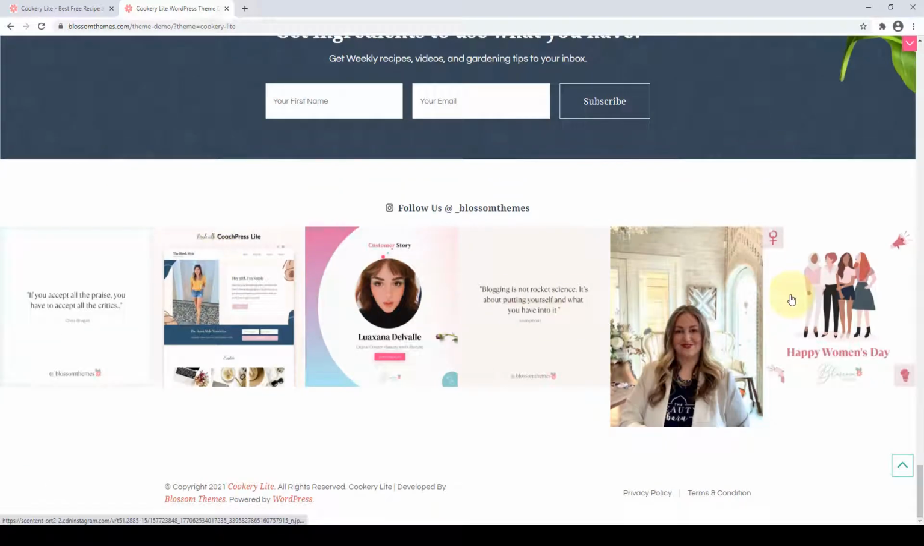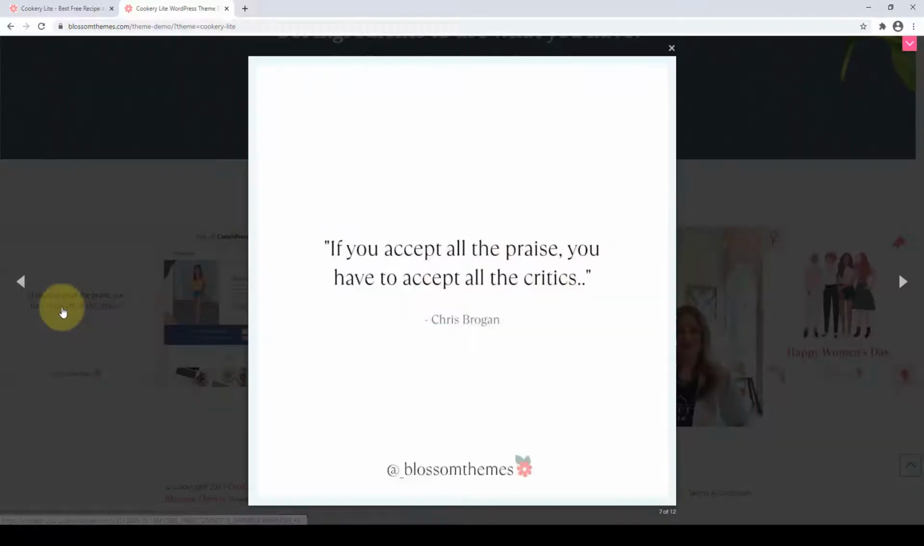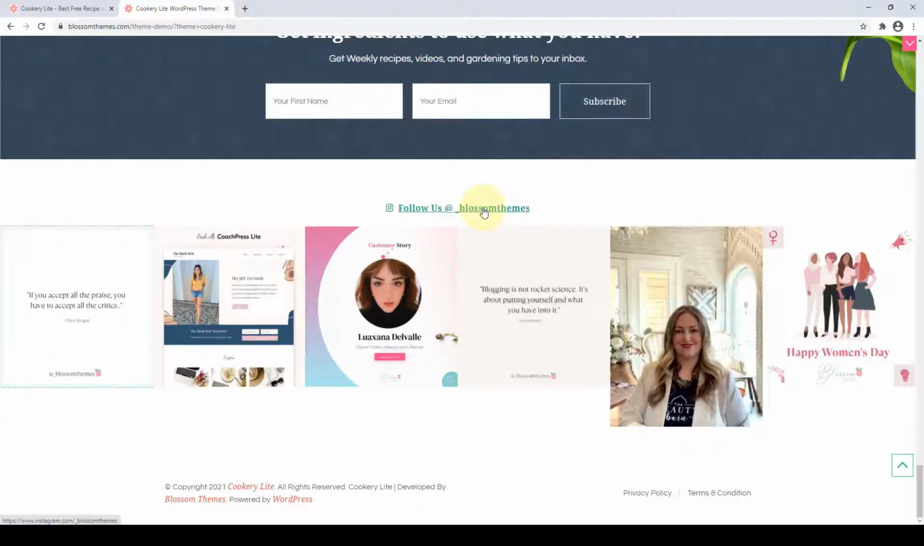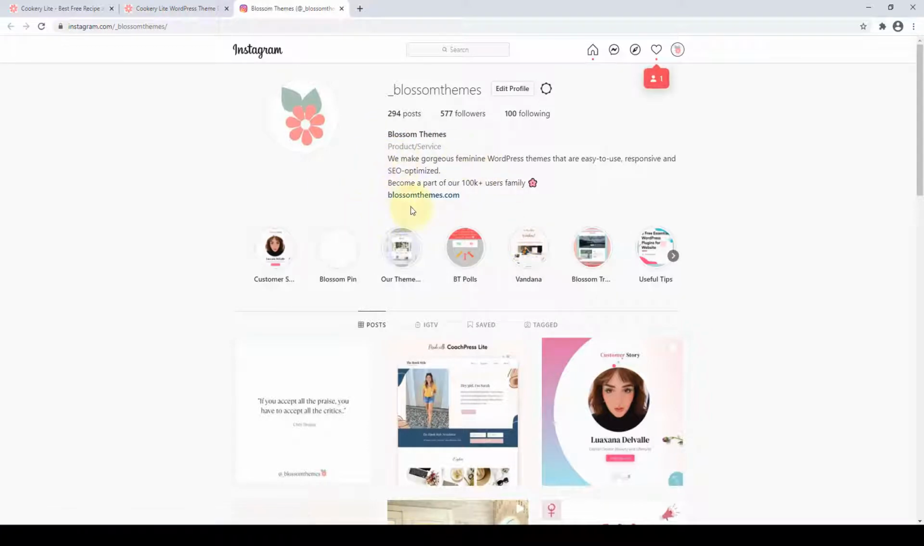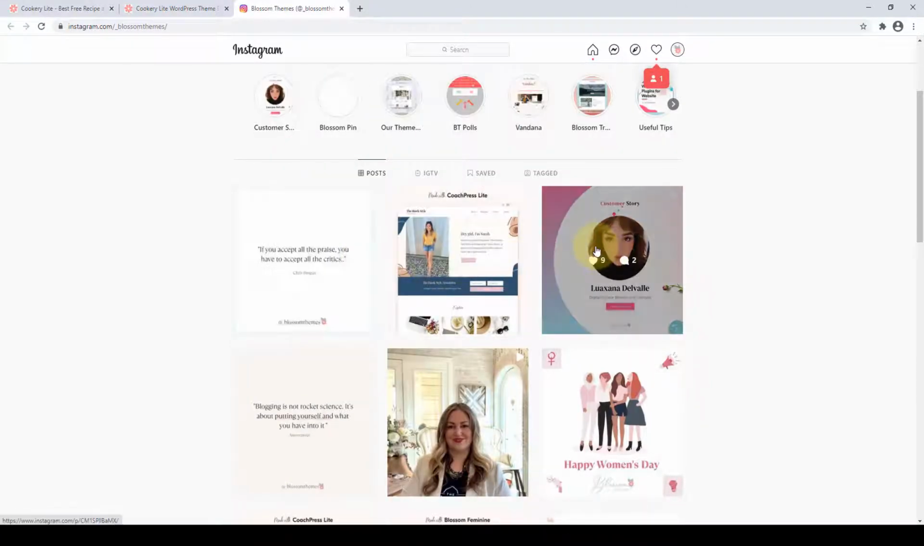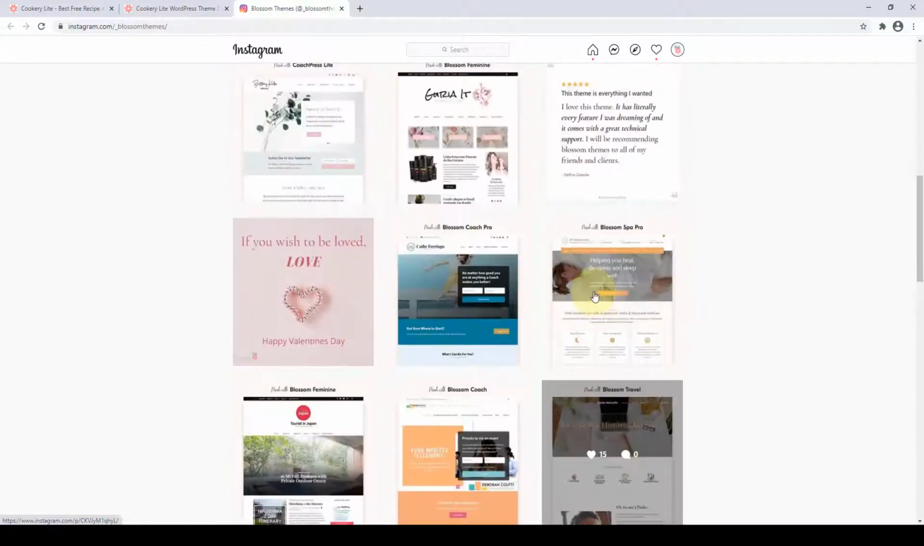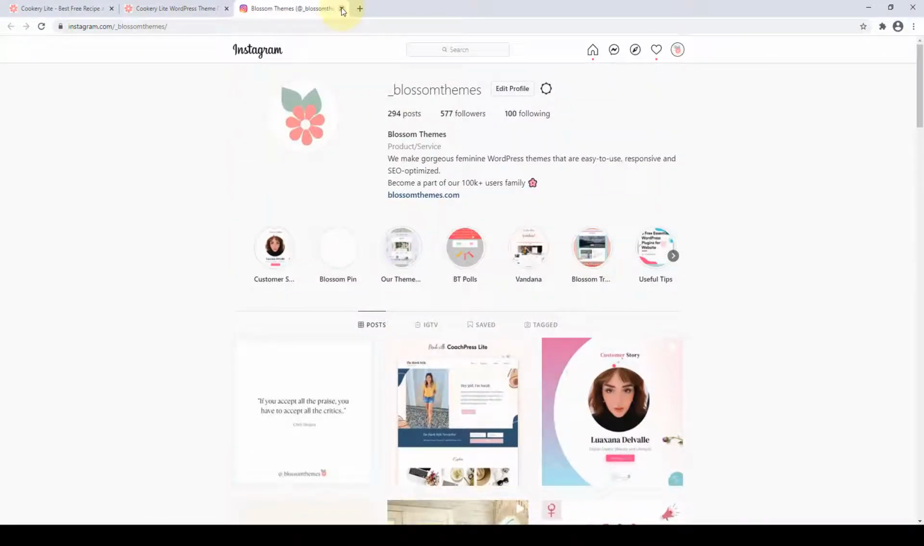You also get to integrate your Instagram section. If your visitors click on one of the posts, they will be able to check it out, and if they click on follow us, they will be able to access your Instagram page. From here, they can easily check out the rest of your posts and your work, what you do, as well as get in touch with you.